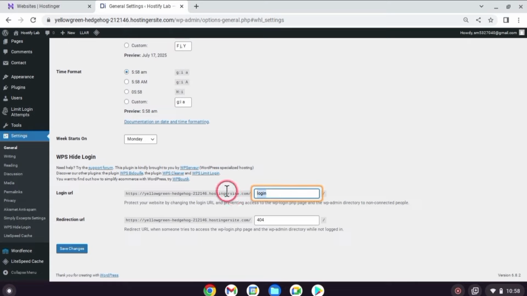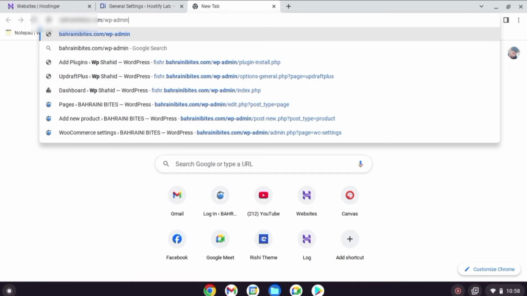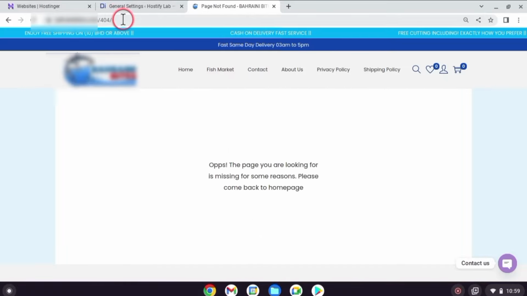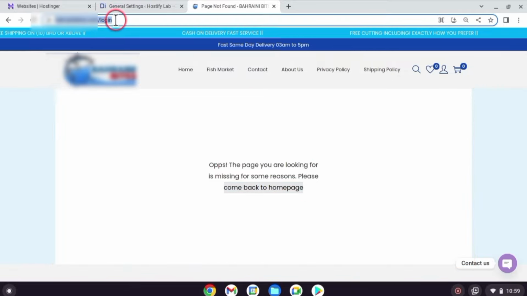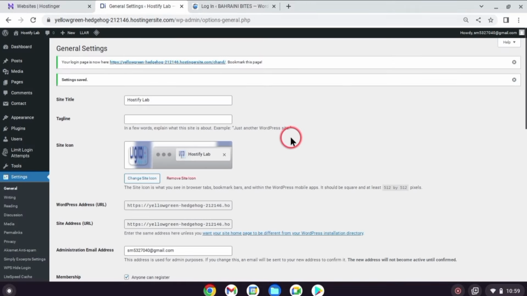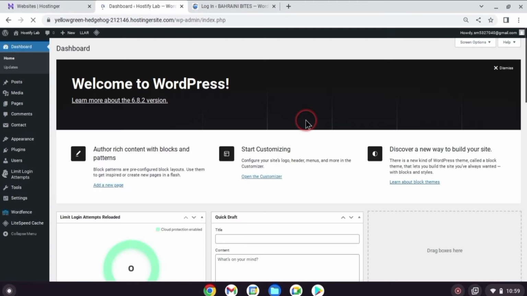So simply delete the word login and type something unique, like I will type Chan just as an example. Now click Save Changes. Let me show you how this works. If I try to visit yourwebsite.com slash wp-admin or yourwebsite.com slash login, it will not open the login screen anymore. But if I type yourwebsite.com slash chan, this login screen will open. That's how easily you can hide your login page and protect your site from hackers. Just follow these steps and you are making your website much safer with very little effort.